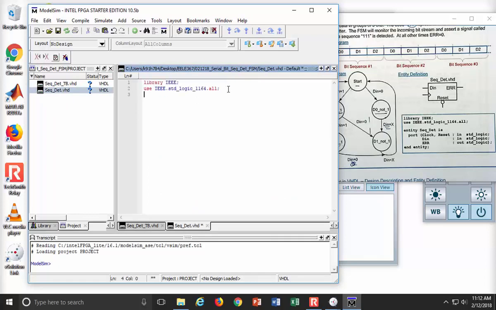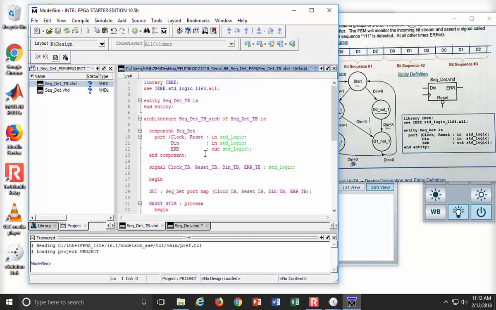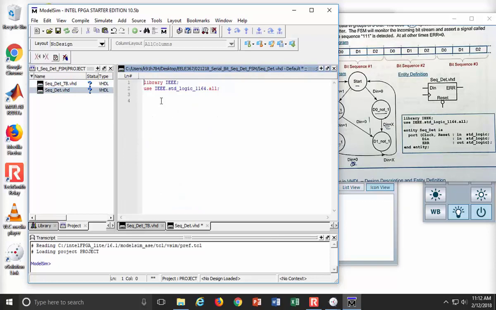Now I want to get the entity. But you know what? I have a test bench which already defined exactly the name of my entity and the port descriptions. So I'm going to go ahead and copy that from my sequence detector test bench, and I'll pop that down there. And all I do is I go entity seek det is, I got all my ports, and then I go end entity. Okay? All right, life is good.